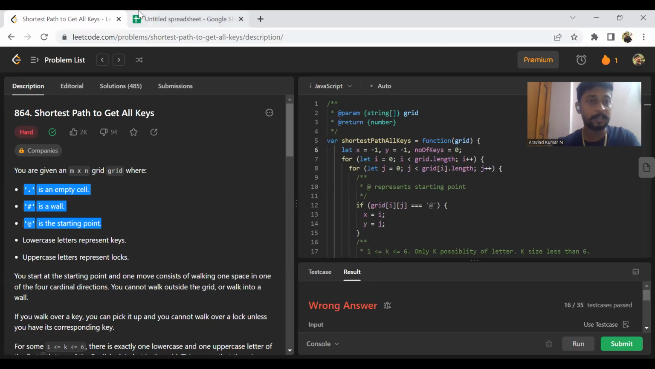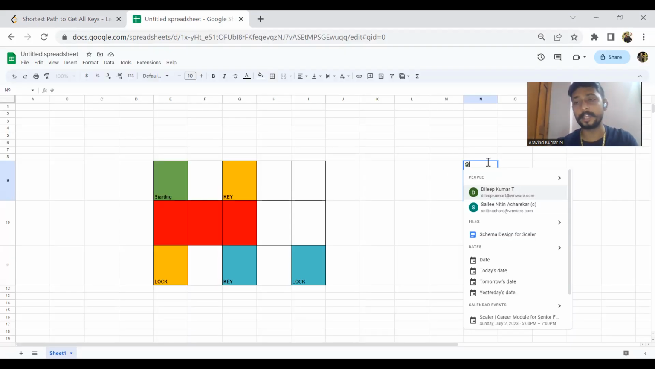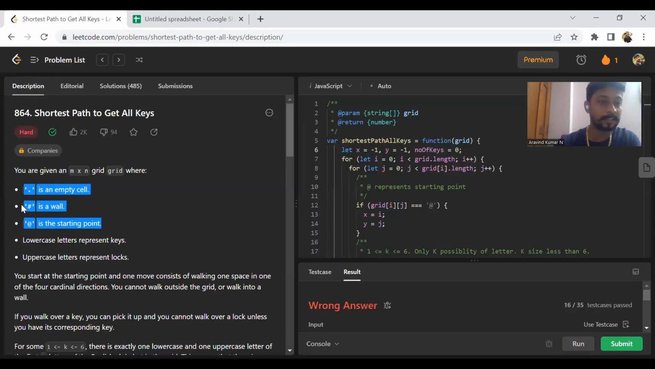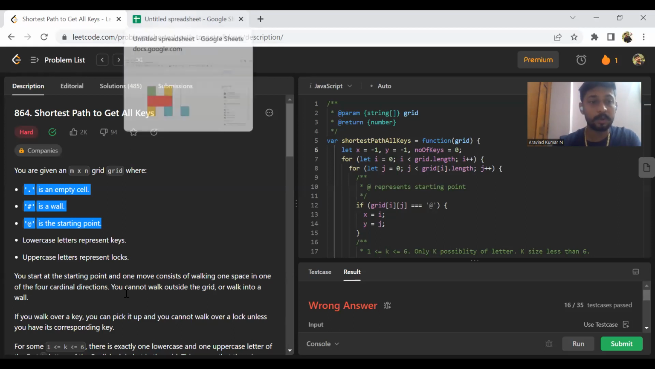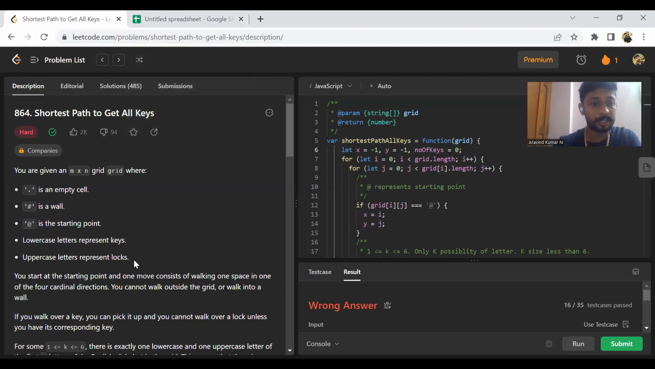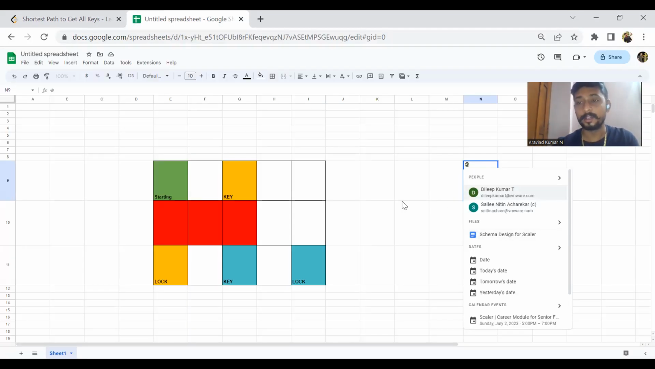And what is a dot? An empty cell. An empty cell means there is no restriction; you can move forward. The hash represents the wall. Lowercase letters represent keys, and uppercase letters represent locks. So what do I get? The at sign gives you the instruction: look, this is where you have to start. For an empty cell there is no restriction, so you can move in any direction if the cell is empty.